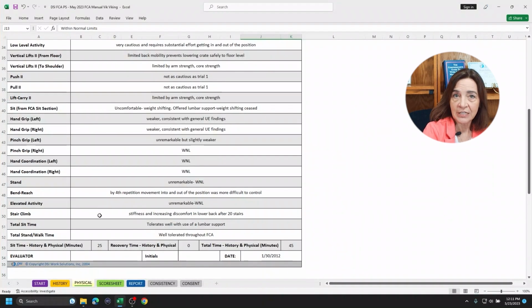And you can see, therefore, when we go to the report format, stair climb is indicated under the occasional column with the self-pace comment under functional considerations. And on the physical exam form, you can see that the documentation giving more indication of what is limiting the individual is present next to the stair climb test.